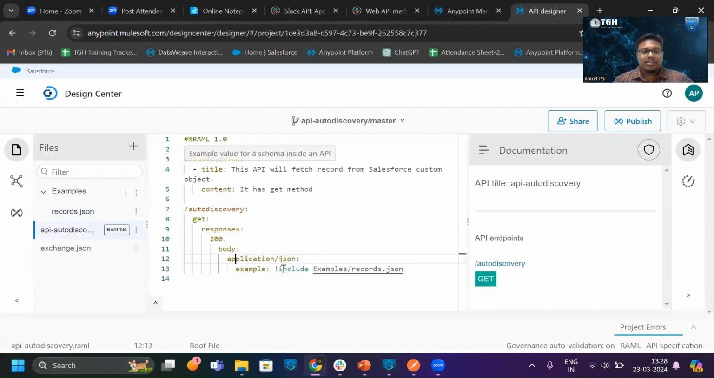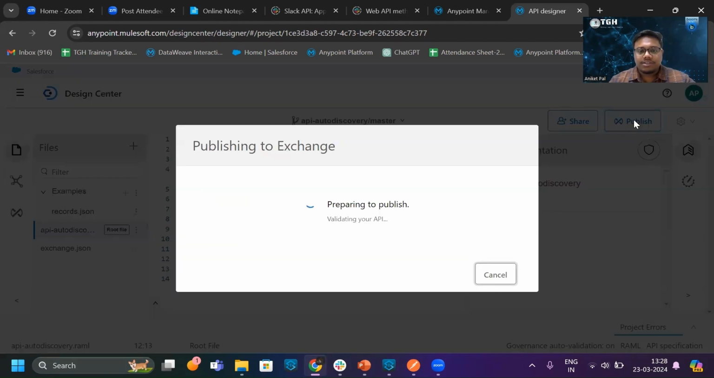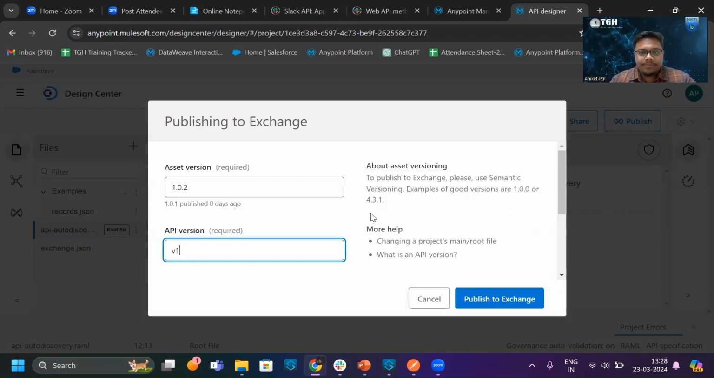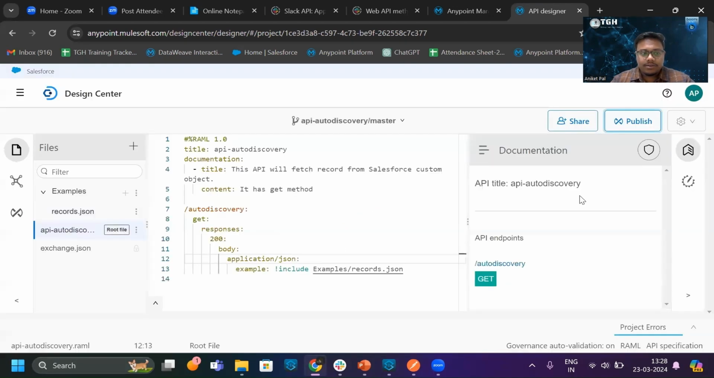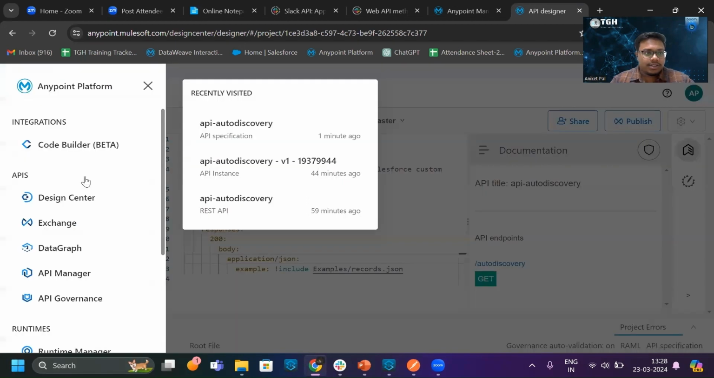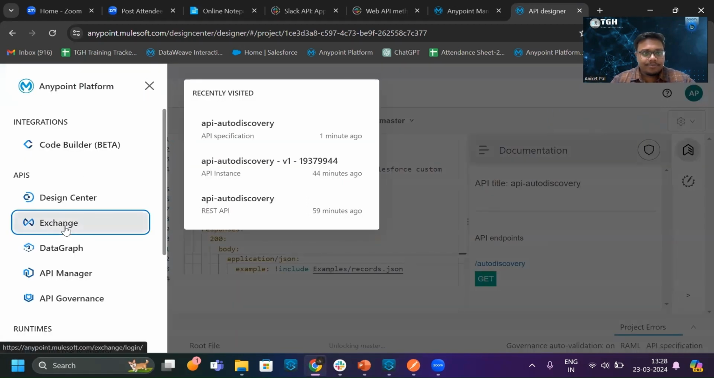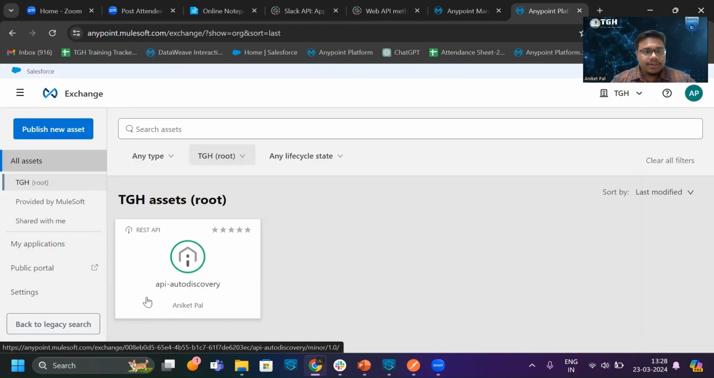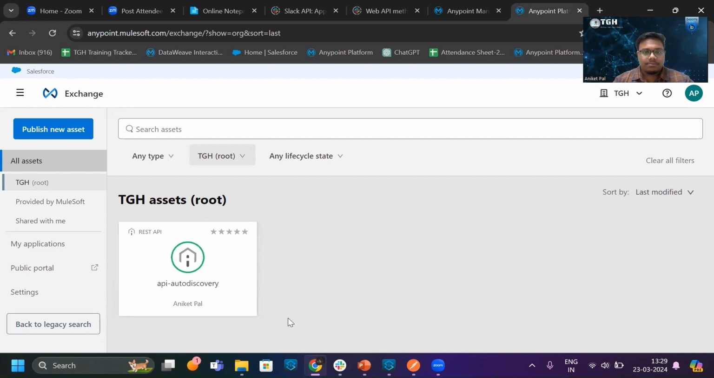Once the specification is done, we'll publish it to the Exchange. I've already published it to the Exchange, so I'll click on cancel. Once it is published, we'll go to the Exchange. Here we can see API Autodiscovery. Our specification is published to the Exchange. Now we'll go to Anypoint Studio.